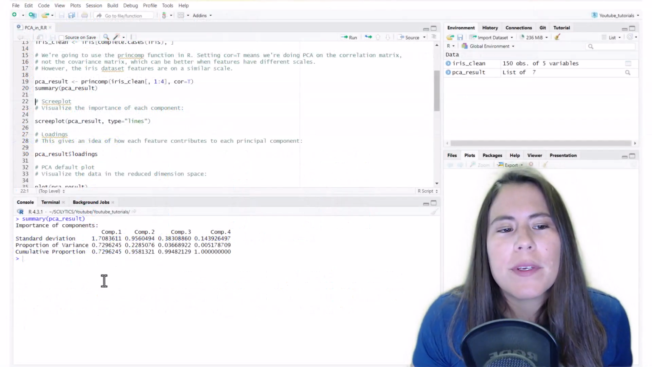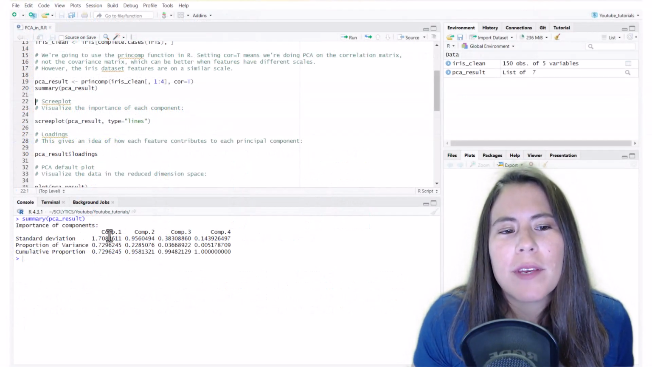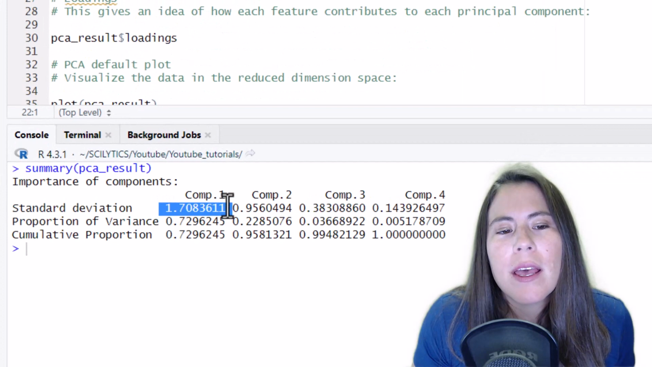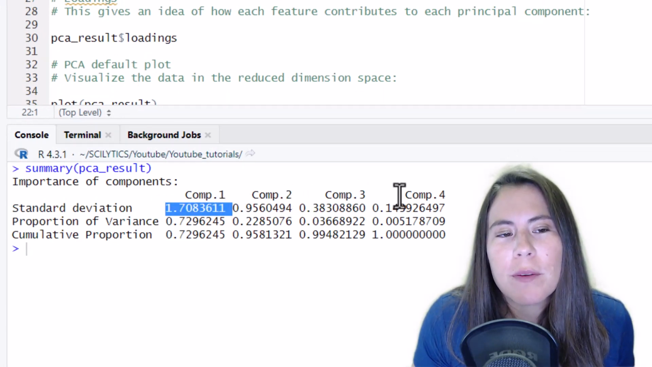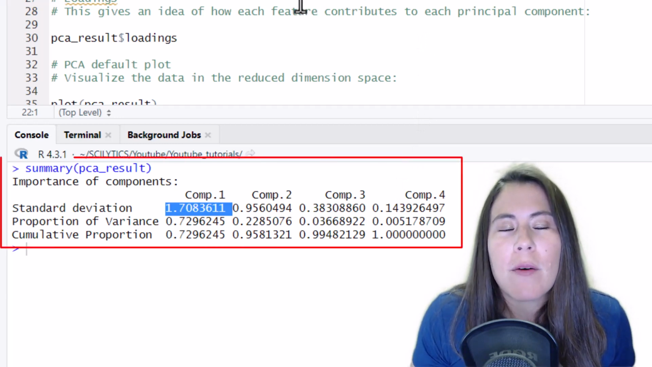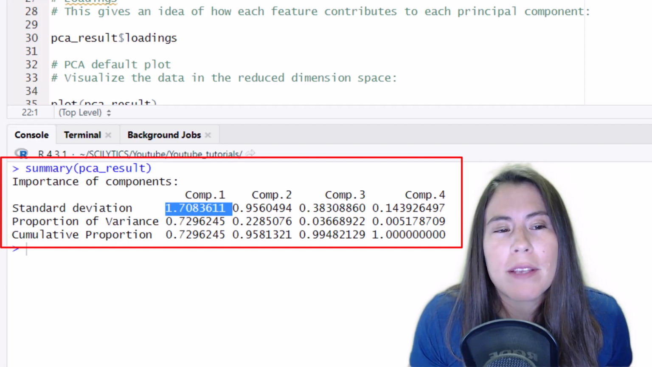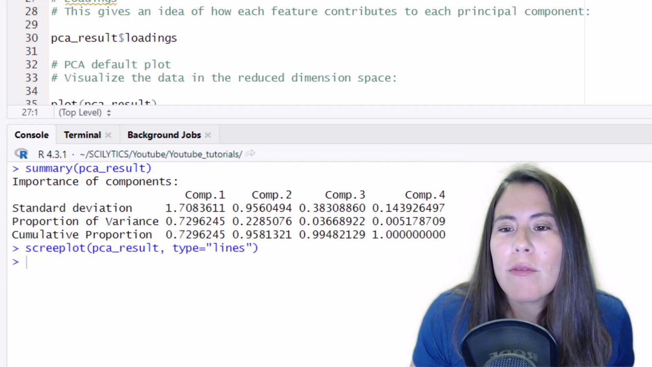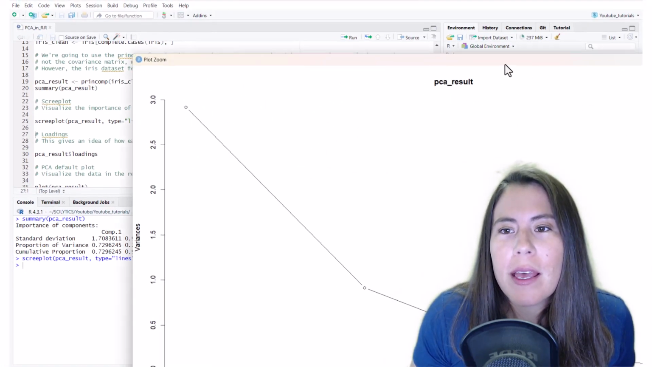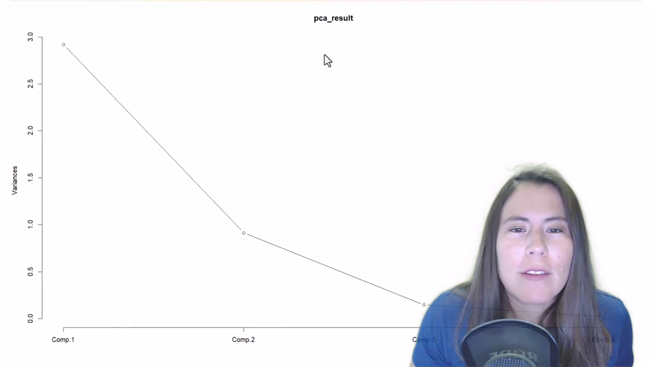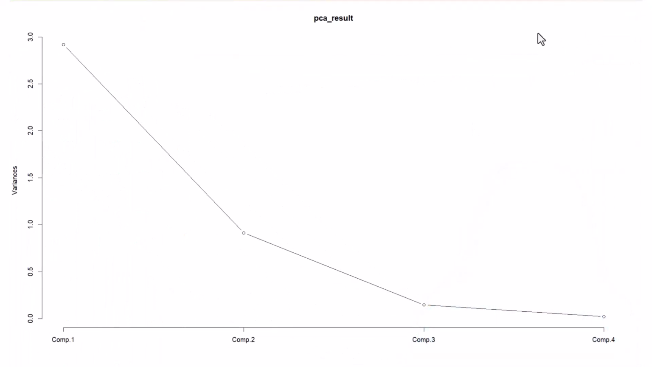From the summary of PCA, we also have the standard deviation for each component. If you were to square them, you will obtain the variance for each component. Just remember this, because now when we go to look at the scree plot, it's going to show us the variances. So the scree plot is basically going to show you what we already know, because we were looking at the proportion of total variance before, and we know that component one is the highest, component two is the next, etc.